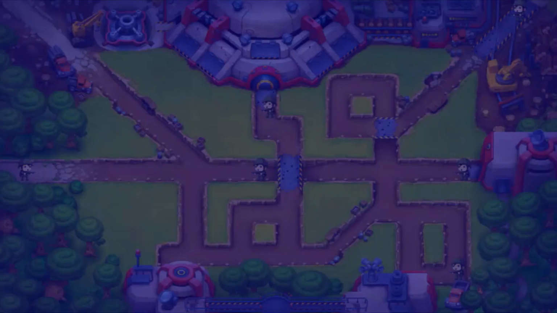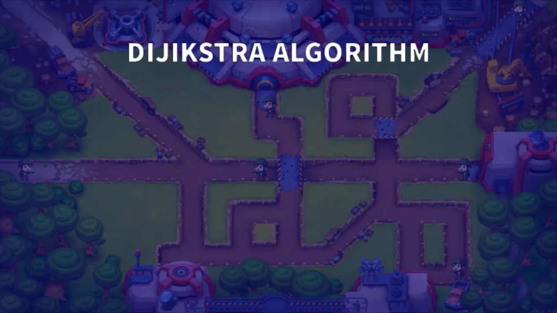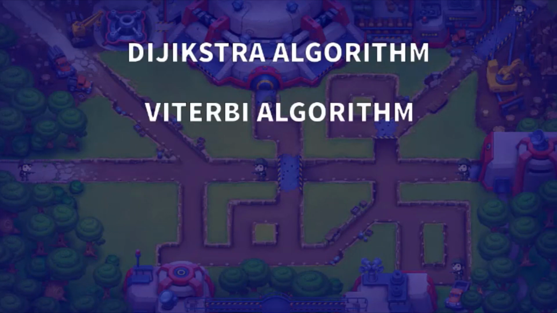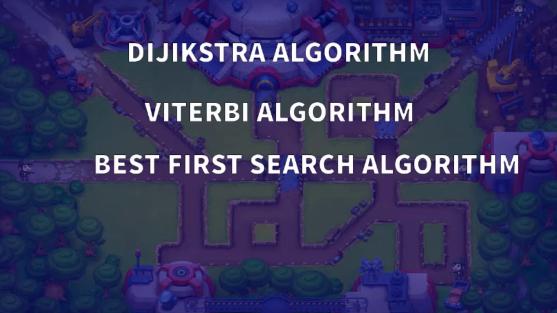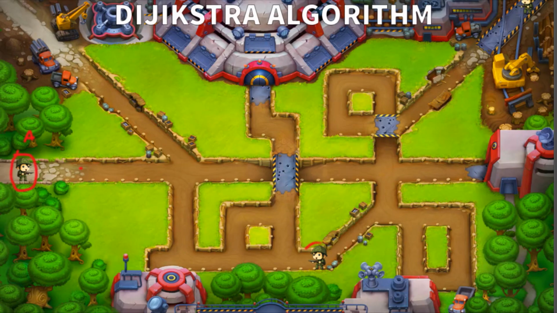There are many different pathfinding algorithms such as the Dijkstra algorithm, Viterbi algorithm, or the best first search algorithm, and a lot of others. So we're gonna start with talking about the Dijkstra algorithm, which always guarantees us the shortest path, even if we have to explore a lot of nodes to give us the best path.